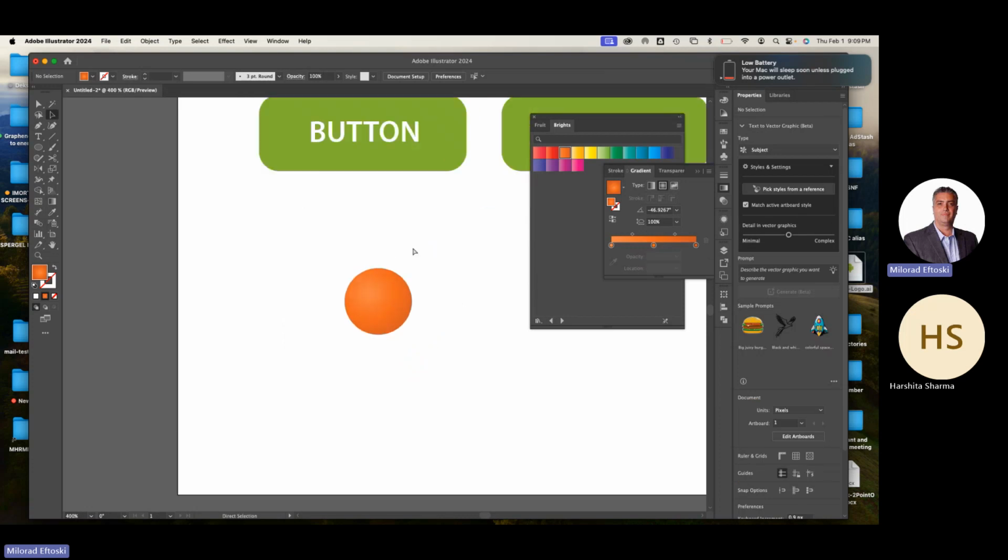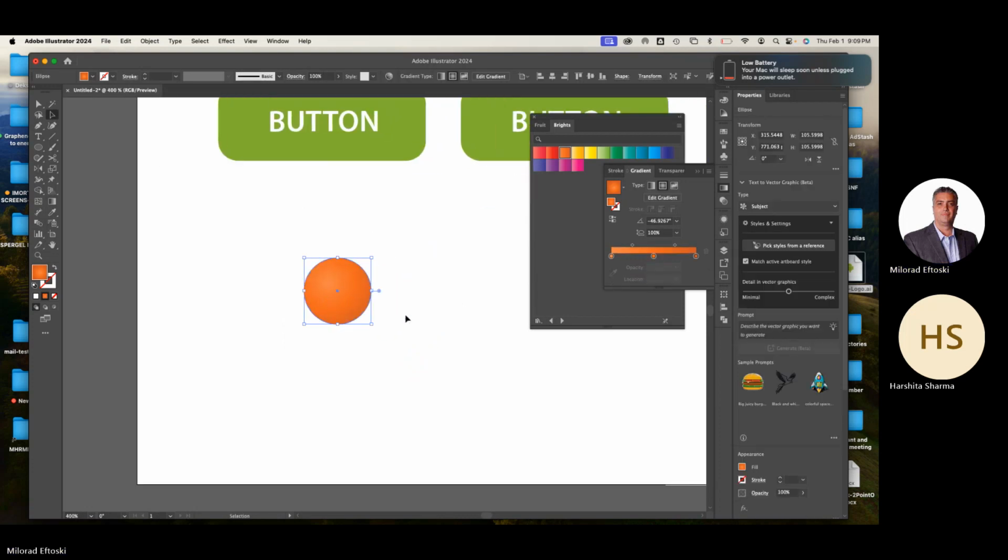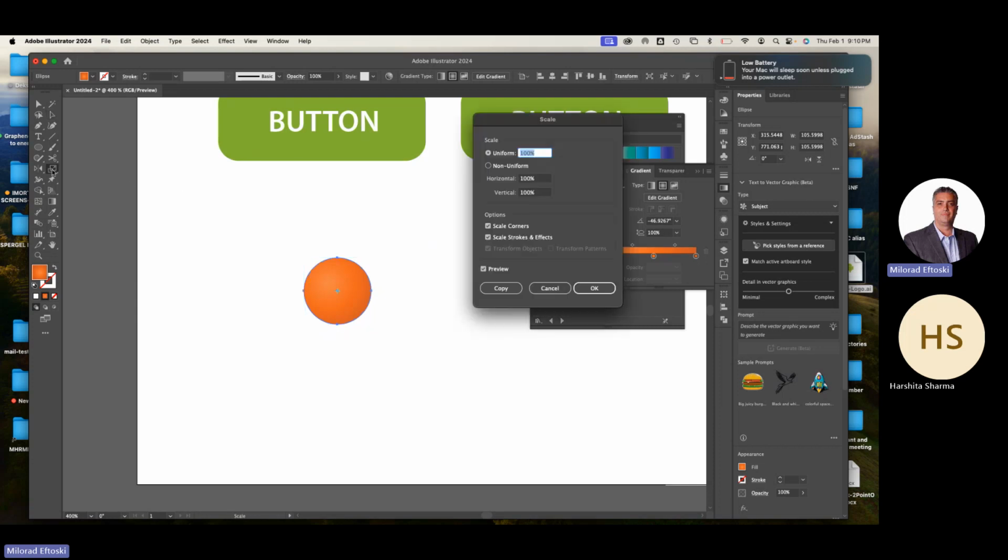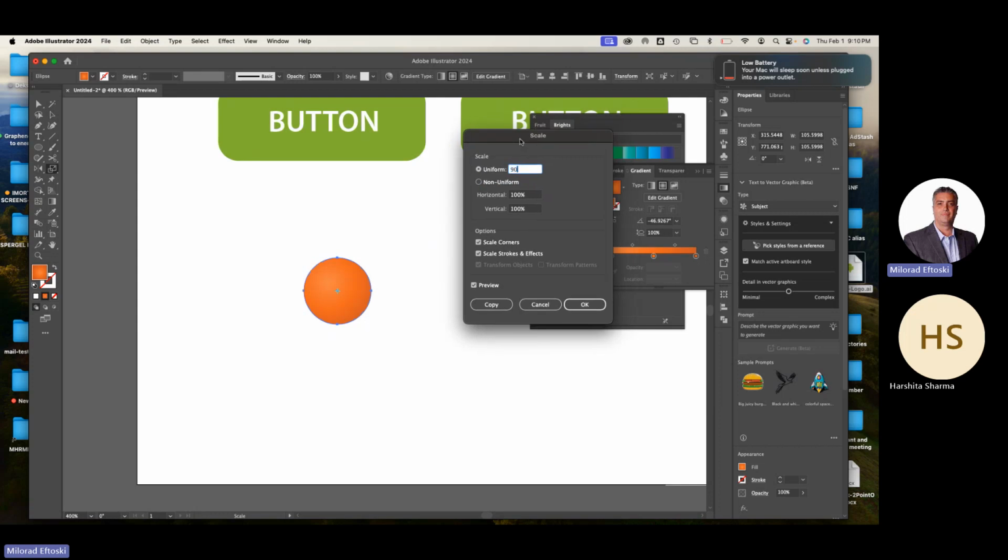And this alone can do a lot of cool things, because then you can grab this, copy it, or you can do copy, paste in front, paste in front. Now watch this one. I double click on the scale tool and I scale it 90%.